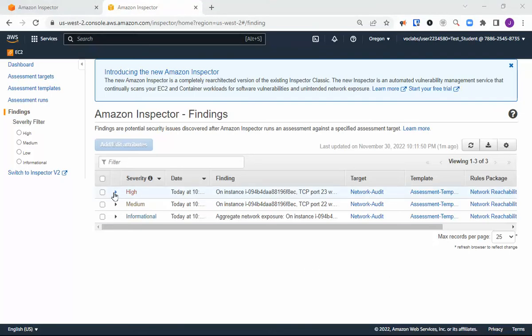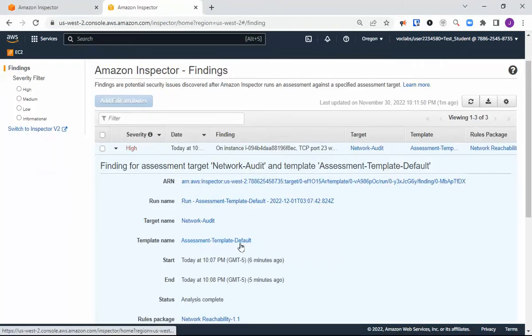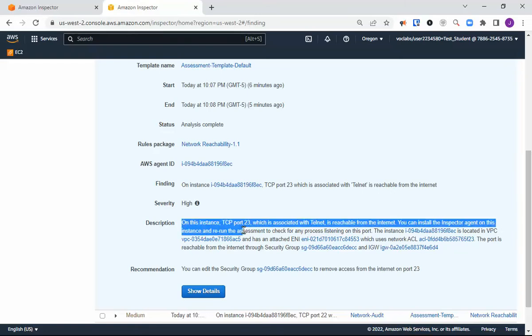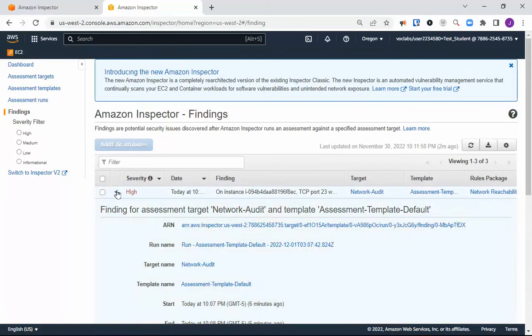So pretty much what I'm going to do is expand this high security finding and try to figure out what it found. So in this instance, TCP port 23, which is associated with Telnet, was found to be open. And as you can imagine, that could be a potential problem. Okay, and it says here you can install the inspector agent on this instance and run the assessment, check for any processes listening on this port. So if there were any processes listening on that port, then we would be able to find it, but for that we had to install the agent. Okay, but that was the main idea about this.